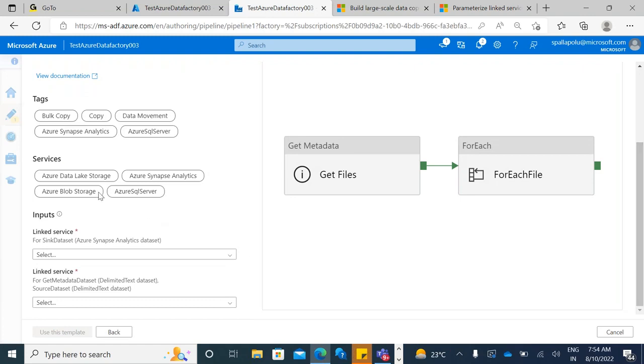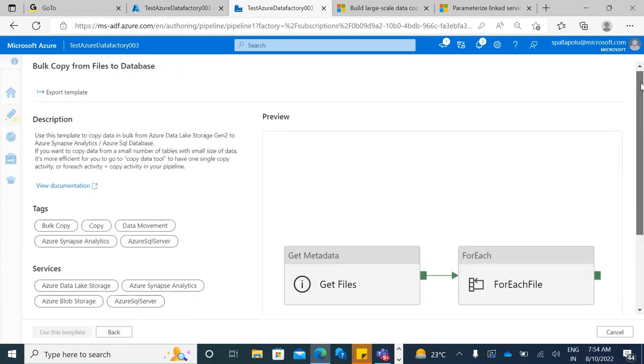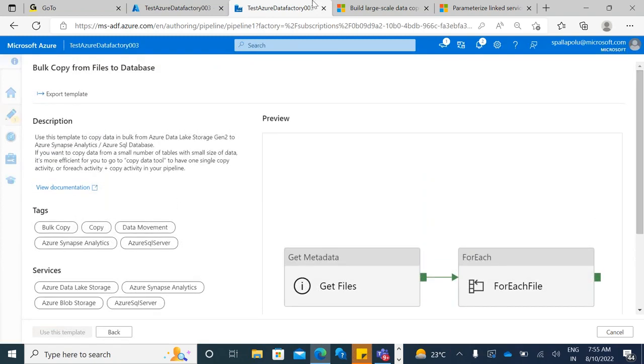Okay, so now I don't have Synapse Analytics, I have not yet created it, but at a later point of time I'll create this Synapse Analytics account. I'll show you how exactly you need to move data from Data Lake Gen 2 to Synapse Analytics. Okay, so this is the template for bulk copy from files to database.